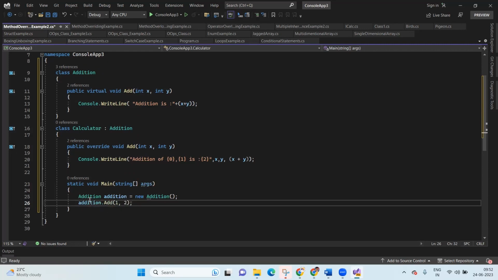So where will it go? Addition equals new addition. Okay, so this is important. With whichever class you are instantiating, it will go to that particular class. Now it will go to this method, which will call the first class method, the add method of the addition class.